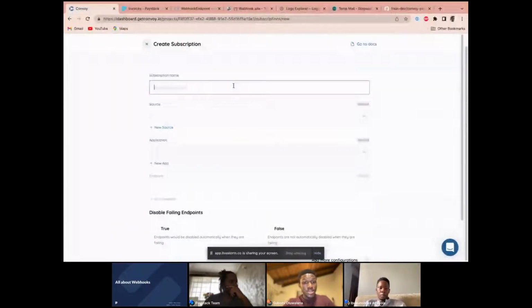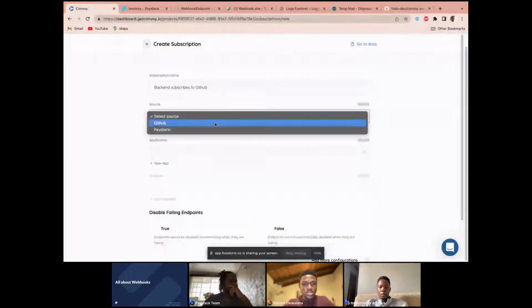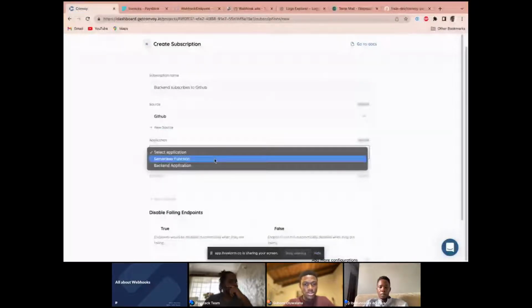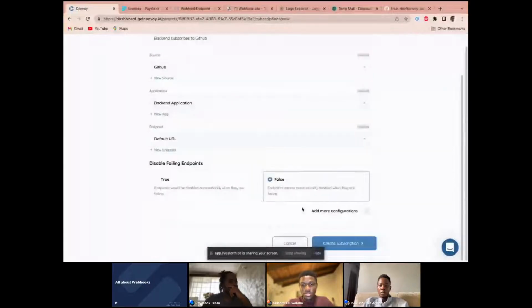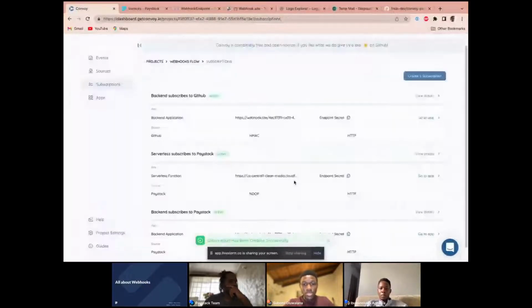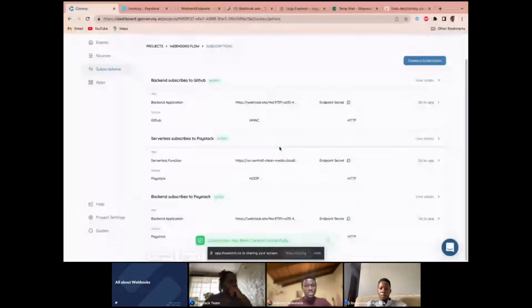Backend subscribes to GitHub. With GitHub, select backend, select a default URL false, and you create a subscription. Again, all this can be done over the API programmatically, depending on your use case.